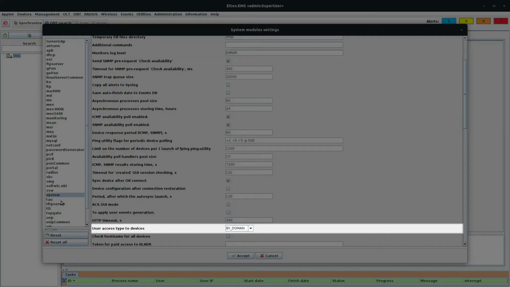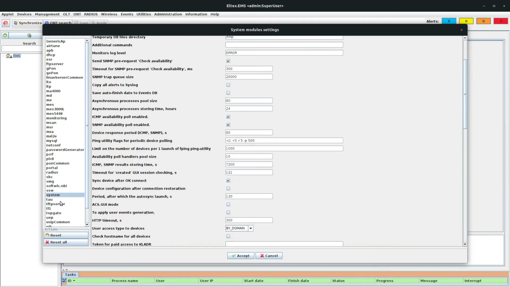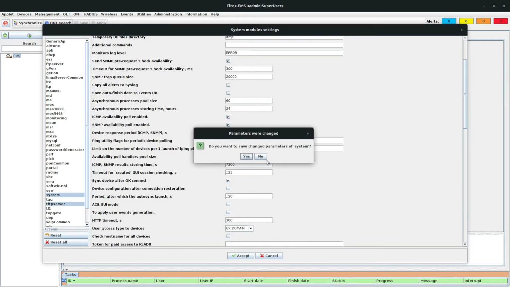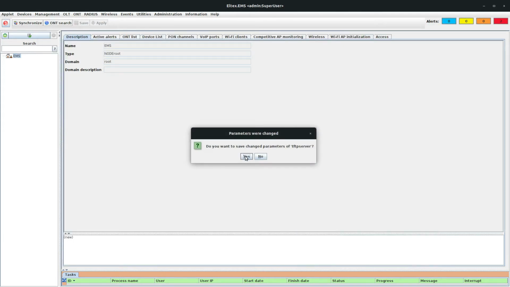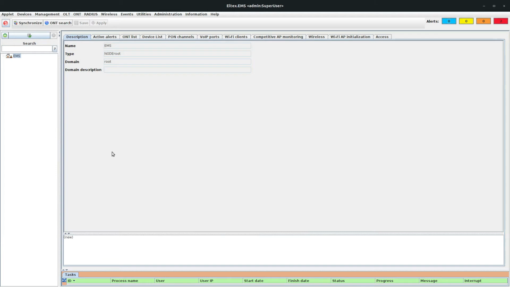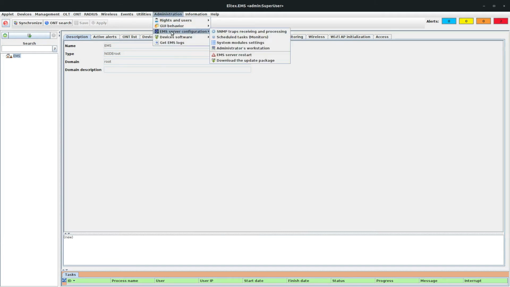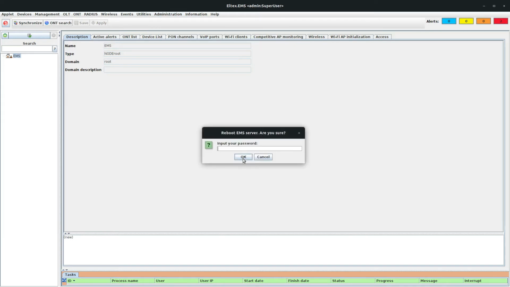Set access type to system devices by domain. Go to the FTP server tab and save the settings. Specify the IP address for station devices. Click the Accept button to save the changes. Restart EMAS via the Administration menu, Server Settings, Restarting the EMAS server.